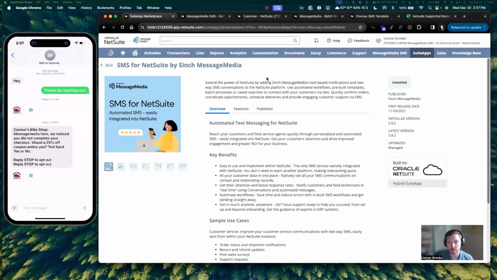When we look at our integration and how it's utilized, we have a couple of different ways of sending. We have conversational messaging, so one-to-one. We have bulk or batch SMS, where you're sending big blasts of messages to multiple recipients at once. And then we have SMS that are triggered automatically based on workflows.